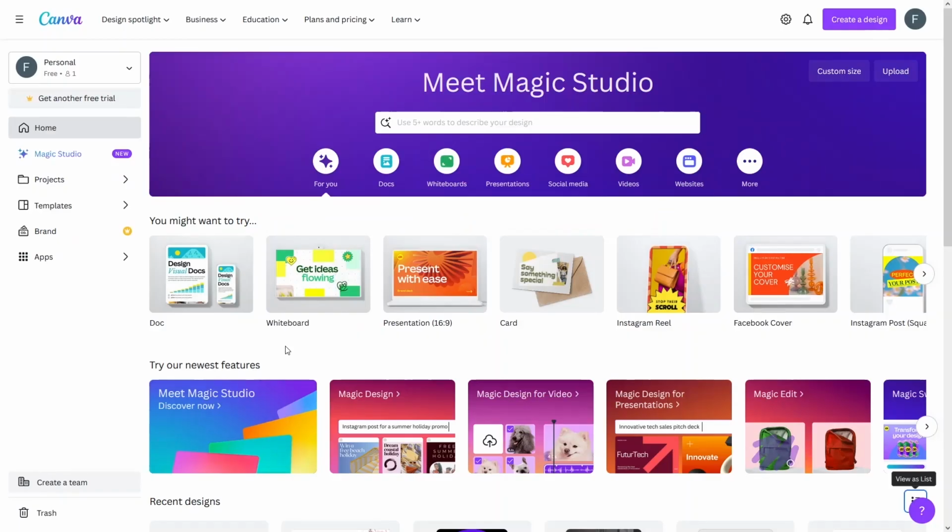Hi everyone, today I will show you how to make greeting cards in Canva. So let's just begin. First of all, you have to log in to your Canva account.